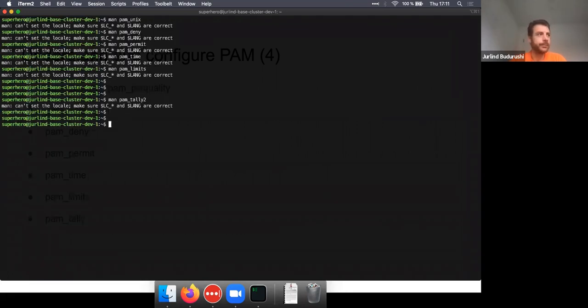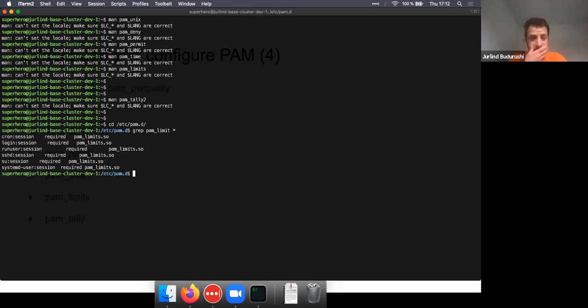So then what do we want to see next? We want to see next, for example, let us go to the /etc/pam.d, and let's grep pam_limits, and see where this is actually being used.